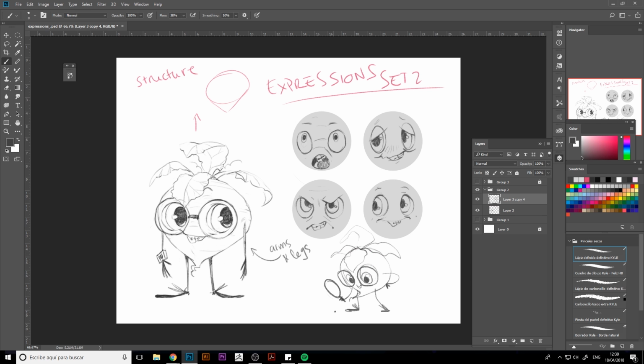Okay, and this will be a pose for the character. As you can see, you can play with the structure that I left on the top left part of the screen.